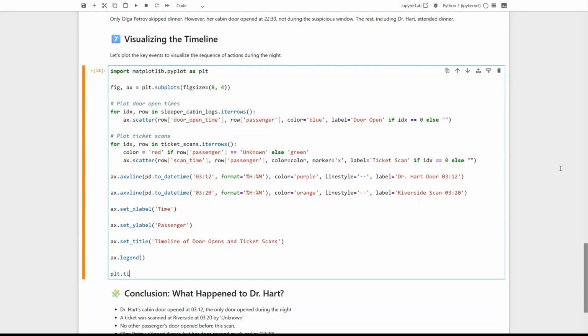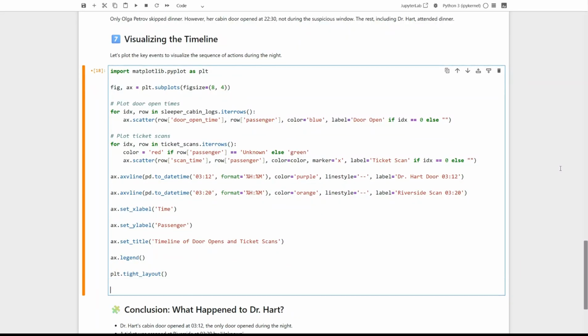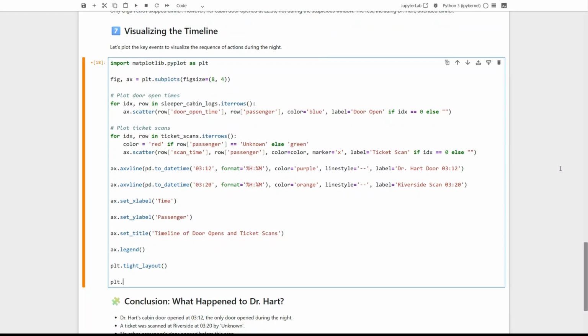I'm calling plt.tight_layout to tidy things up. This makes sure our labels and lines don't overlap, so every detail is crystal clear. In Python, it's like straightening up the evidence board before we present our findings. Finally, plt.show brings our timeline to life. The chart pops up, and now we can see the whole night unfold. Every door opened, every ticket scanned. The clues are all here, waiting for us to connect the dots.